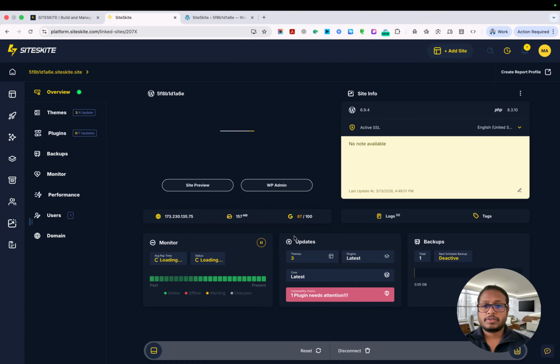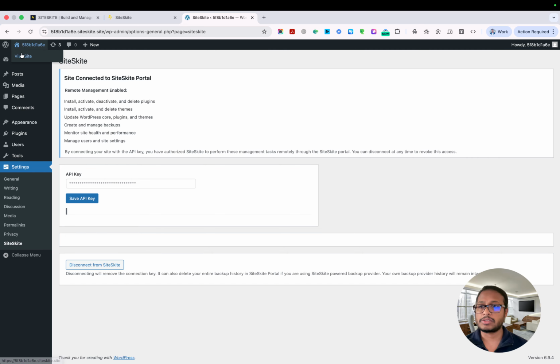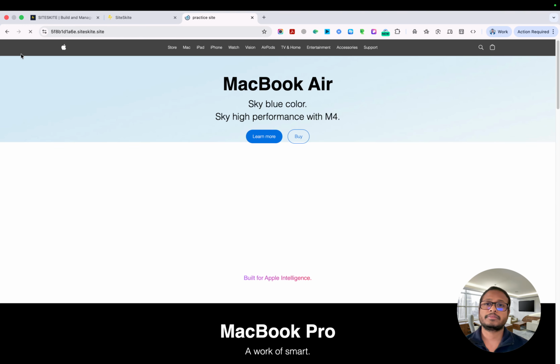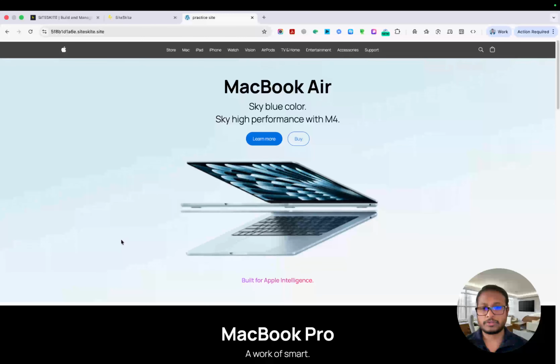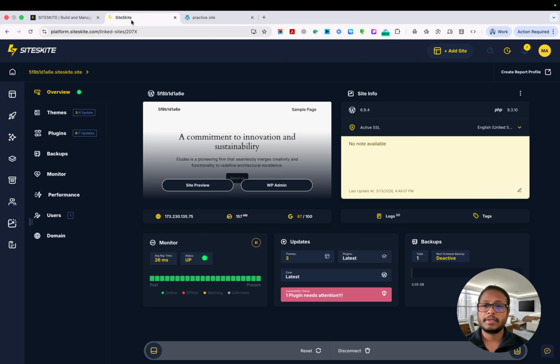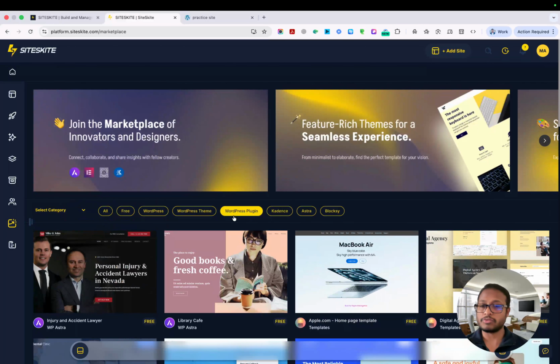So it just installed the template in one click, and within a few seconds, yes, it's available. So how quick and fast it is. So you can understand what the power of SiteSkite is here, where by one click we can install a template, with one-click demo, backup, recovery, everything as user friendly as possible.